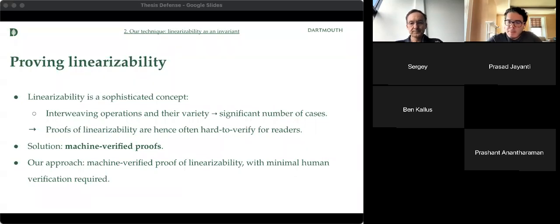Here, one option we have would be proofs that are verified by machines. You would be able to feed such proofs into a proof assistant software and have it certify that this proof is valid. And this was the approach we took in our project. We were able to come up with a technique that enables us to write proofs of linearizability that are easy to verify simply as their correctness has been verified by machine verifiers.